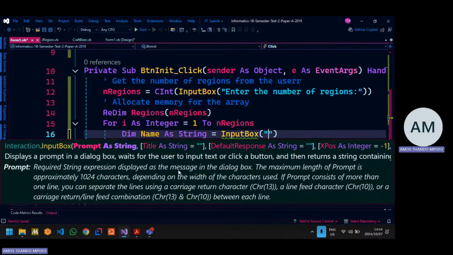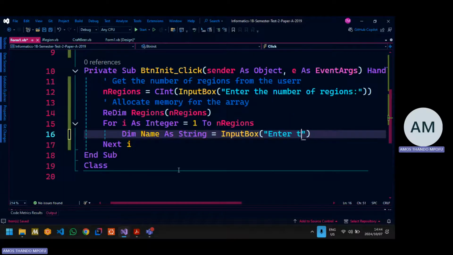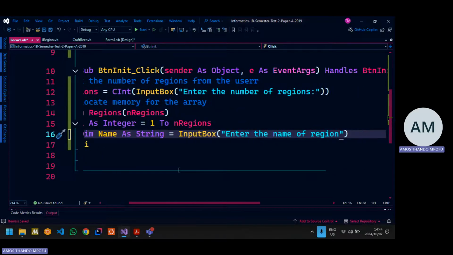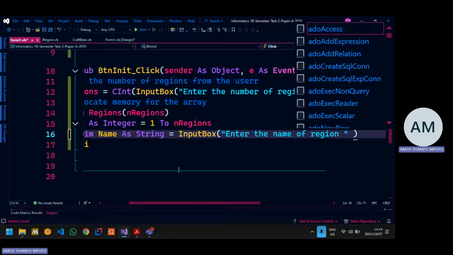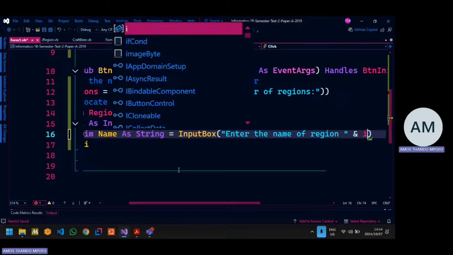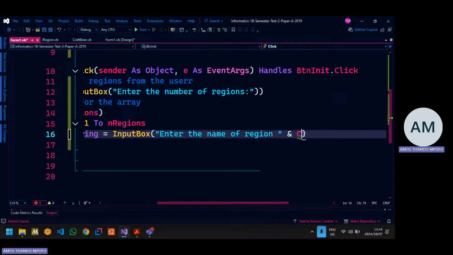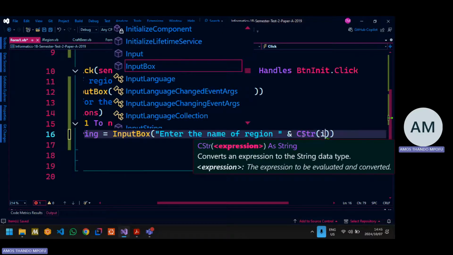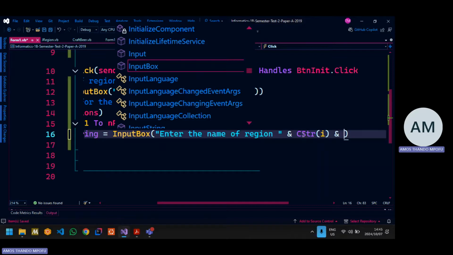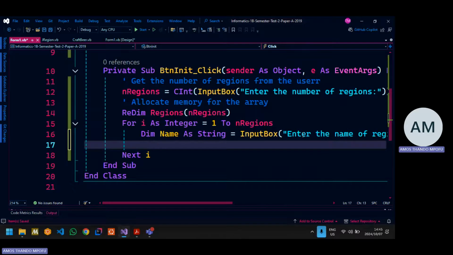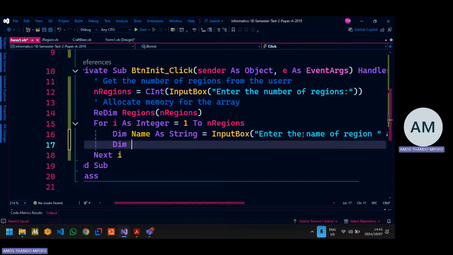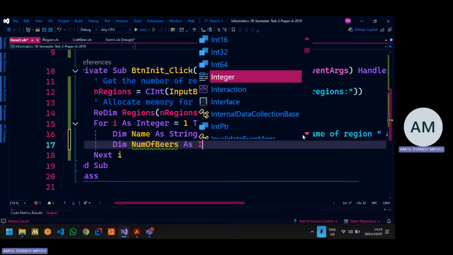But it's fine. I'm going to declare them here. So I'm going to say enter the name of region and specify what region number. So put a space and then ampersand I. But remember, I'm using Option Strict On, so I have to cast explicitly. So that means I have to cast myself. So CStr and then ampersand question mark, right? And then Dim numOfBeers As Integer.